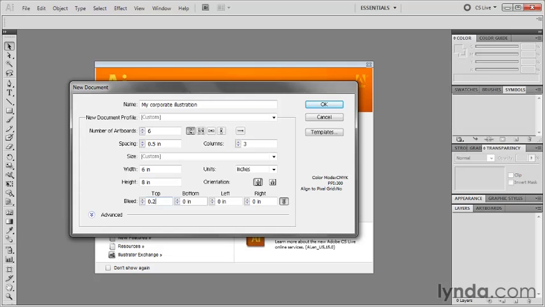And I'm going to set my bleed to 0.25 inches, so a quarter inch, and notice that all of the bleed values change in kind because I have this link icon turned on. If you want to change them independently, you would turn link off. Now, a quarter inch of bleed is more than enough bleed. That's going to work out really nicely. And then I'll go ahead and click OK in order to create that new document.